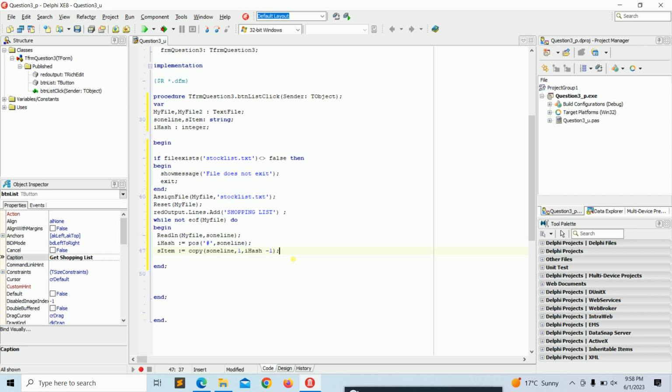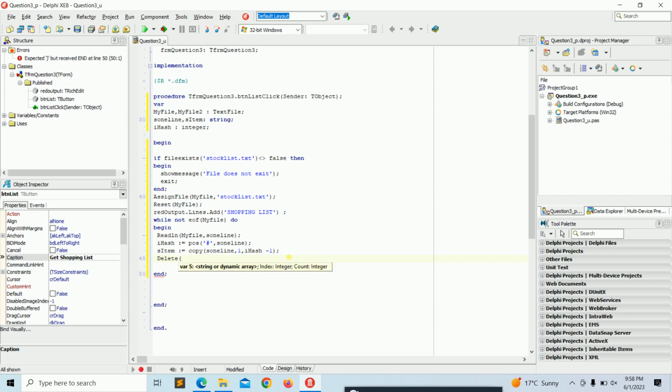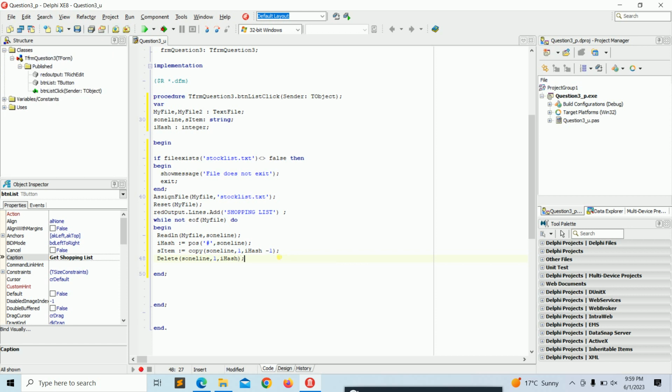So after I've copied my S item, I no longer need it, so I can now delete from S1 line, starting from position 1 up to the position of my iHash there.